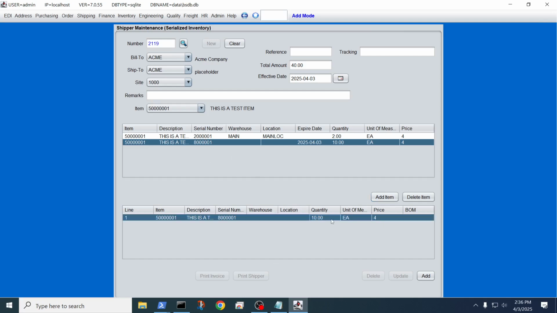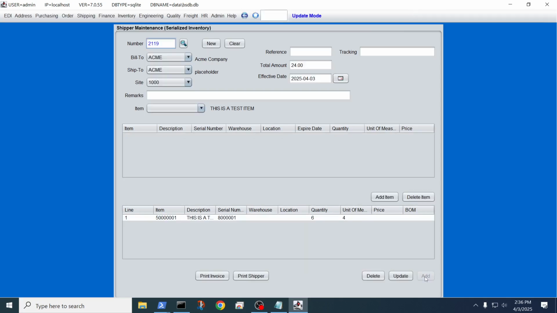Here we have a quantity of 10. We're going to drop that down to 6. 6, enter. And then we're going to click add. That'll create a second invoice.